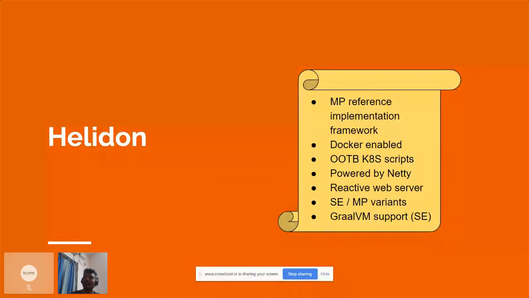When you create the skeleton code, they also offer Docker and Kubernetes files along with the generated code. It is completely powered by Netty, one of the reactive web servers available in the market. They have two different variants: one is the MicroProfile variant, and the other one is the Standard Edition. They also support the GraalVM engine, so if you generate native binaries, you can directly deploy into the GraalVM engine.